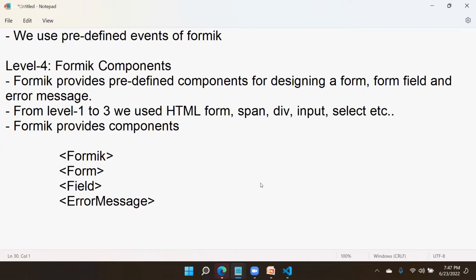It can identify the submit. It internally has that mechanism. That means it is designed in such a way that it can handle your interactions easily. Predefined, ready-made. This simplifies your validations. This simplifies your designing of forms. It will be simpler when compared to levels 1 to 3 you have seen, right?